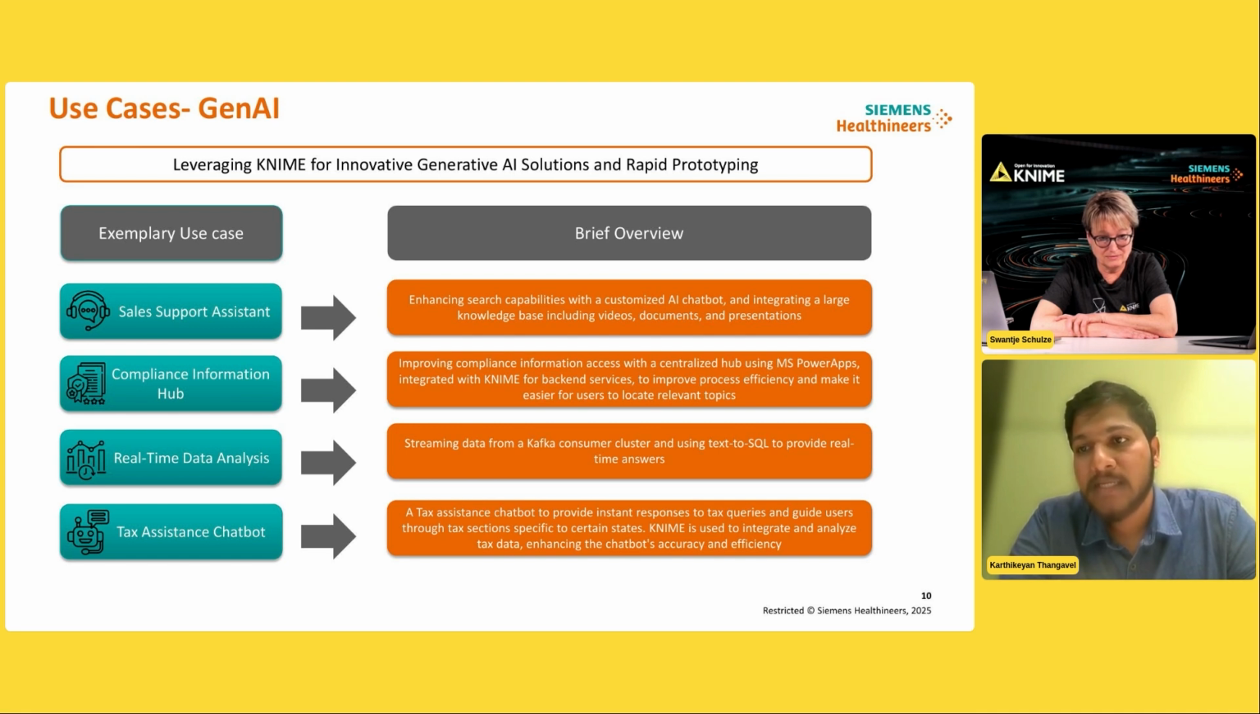This use case is an agentic approach where, based on the user's question, the agent decides which Knime workflow to call and then executes the workflow. It then comes back and gives the data to the supervisor agent, which is responsible for giving an answer to the user with a contextual response.